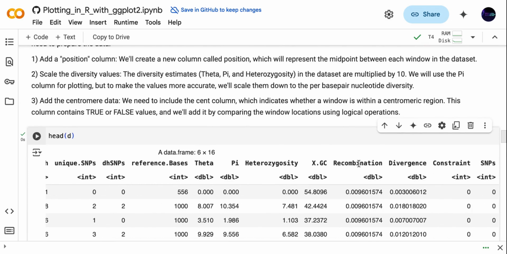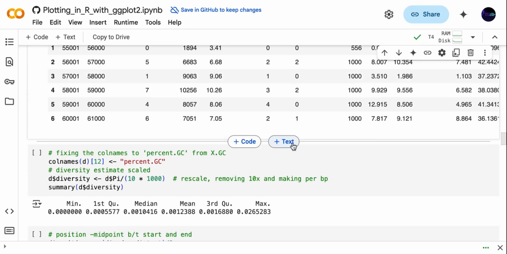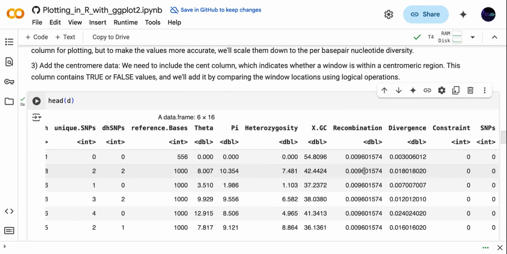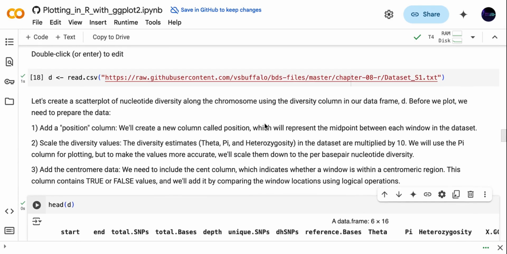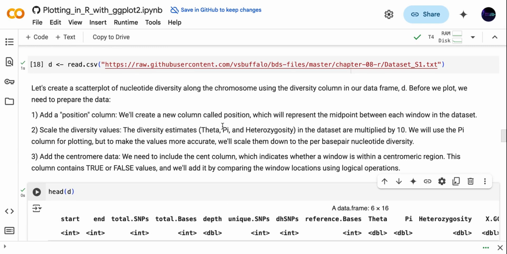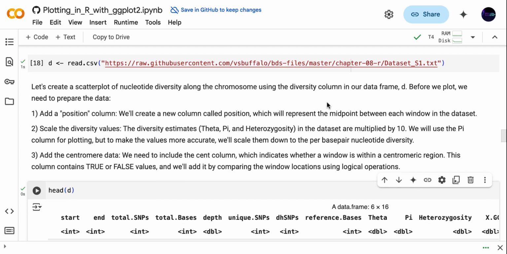But we want to use only one column to make a ggplot2. Okay, so how will we make it? Before making a plot, first we need to prepare the data. How will we prepare the data?